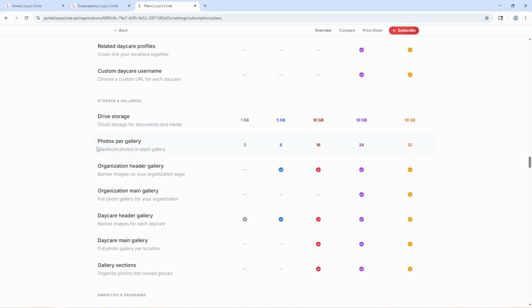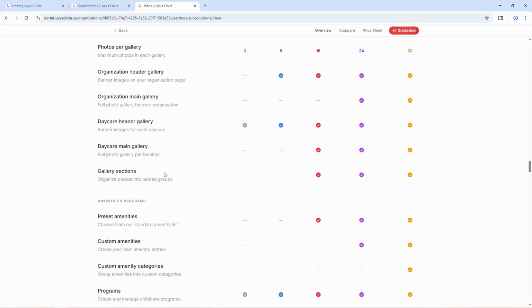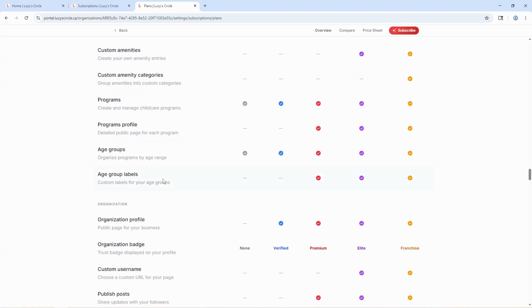The number of photos per gallery also changes based on the plan that you have, and which specific galleries you get on each individual profile also differs. The daycare is always included for free. It always includes that header gallery, but it won't include that body gallery until the higher plans as well. So I strongly recommend you go feature by feature and you really compare the plans to make sure you make the right decision for yourself.